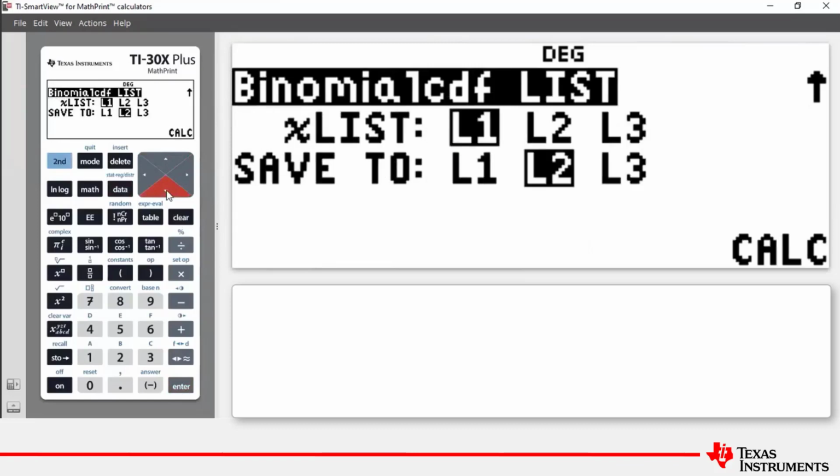Now we have our x values already in L1. We want to save these cumulative probabilities to L2. So we press enter or arrow down to highlight calc, which is short for calculate. Press enter.